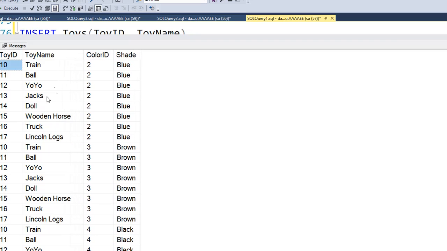Let's see, wooden horse, truck, Lincoln logs. And then we go to brown. So we have each toy with every color. And this is a simple example, but understanding how a cross join works is going to make our future queries so much more powerful.